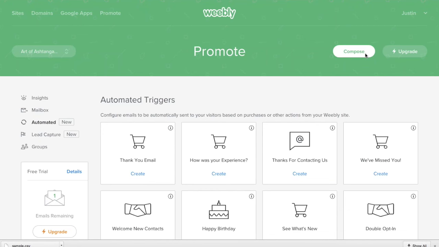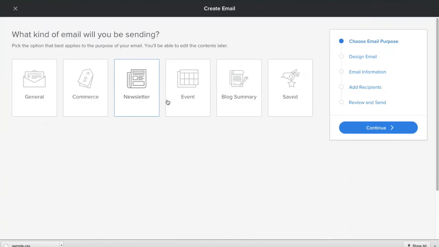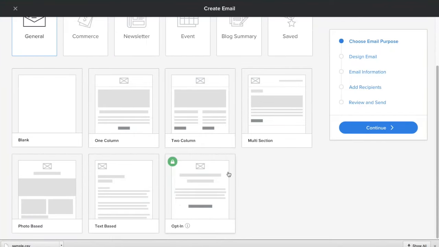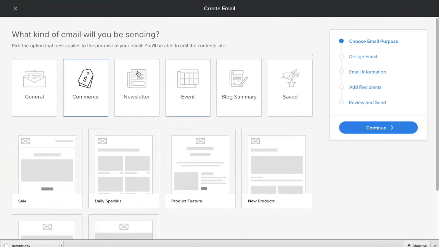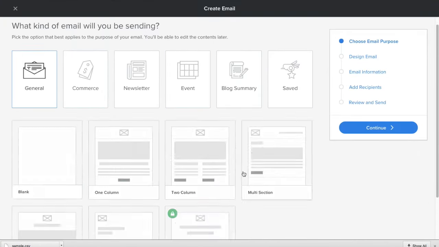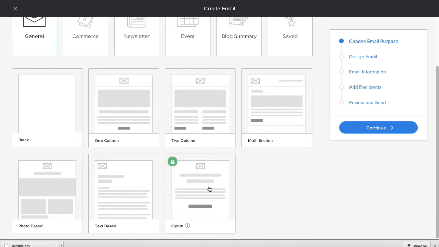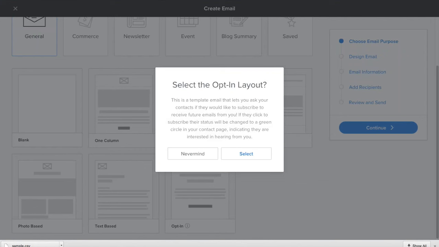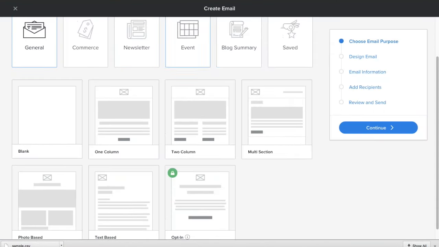All right, so we'll start with compose, and we will go with general, and I believe this is in the automated. I think she's talking about this. Is opt-in the one that you're talking about, Mary? This email template here. This template basically asks them if they would like to subscribe to receive future emails from you. So if you have an existing list, you can use this template, send it out to them, and then they'll be opted in. She says this is not the one.